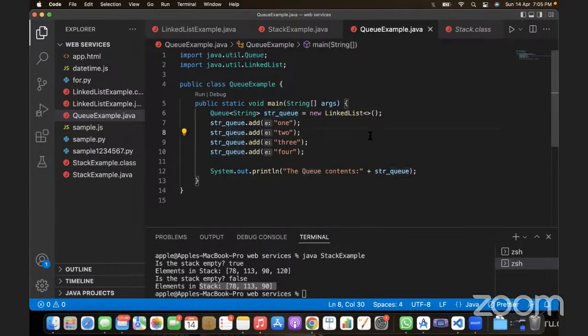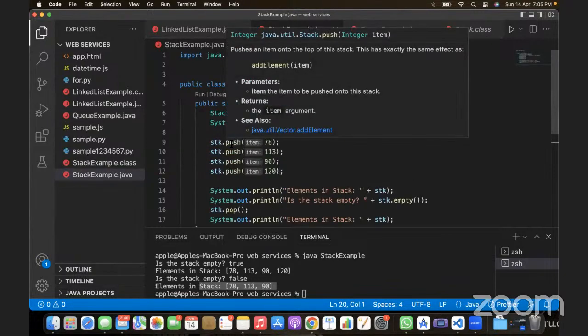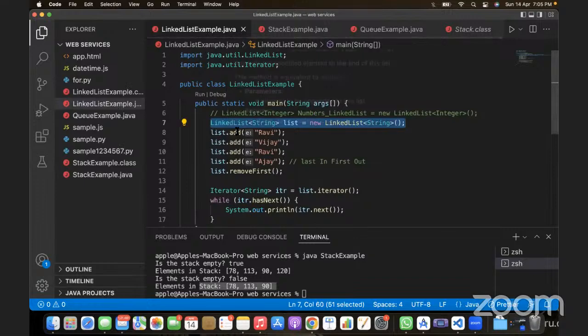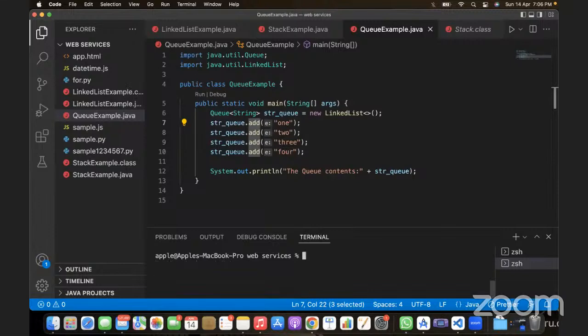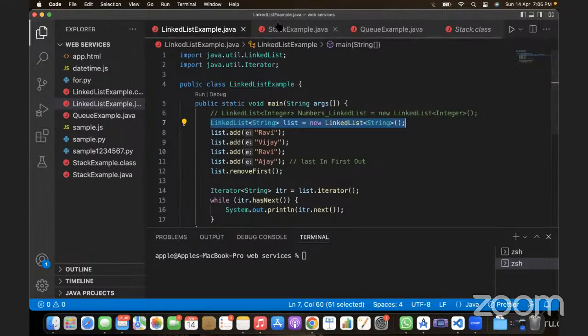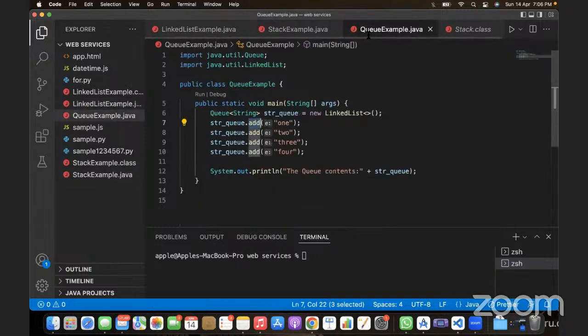Okay, so how do we add values into the queue? Unlike stack where we use push, what did we use in the linked list? We used add. Just as we used add in the linked list, here also we use add. Okay, str_q dot add of 1, str_q dot add of 2, 3, 4, and so on, we keep on adding values. Okay, so this is how a queue works. Let us run the code. I'm not explaining it further because it is the same implementation as that of a linked list or of a stack. Okay, you just need to import the library.